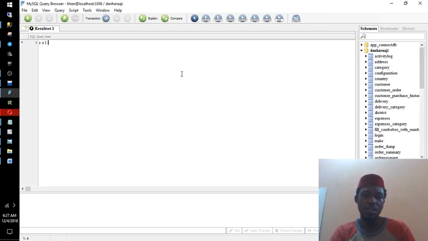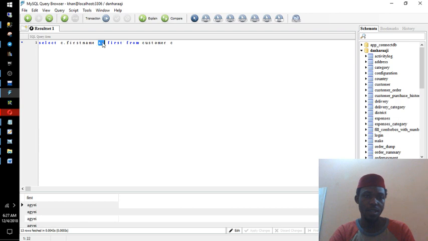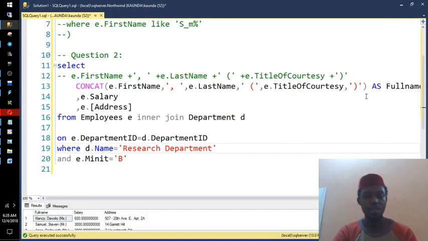Let's see something here. Select from customer, and then let's say C. So if we have C dot first name, let's see as first, and if I say as F name, it's working. If I take off the as, okay, in MySQL too it works. You can take off the as and it will work. So that's question 2.